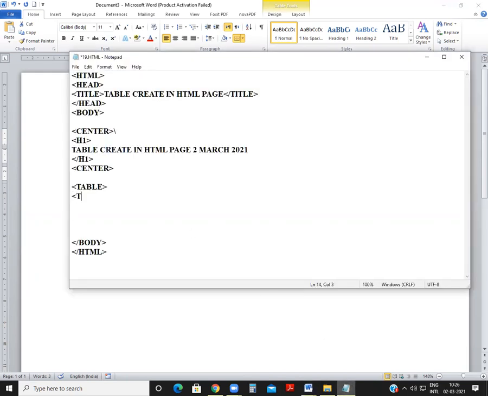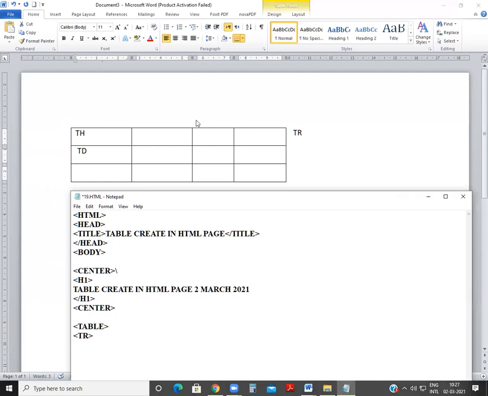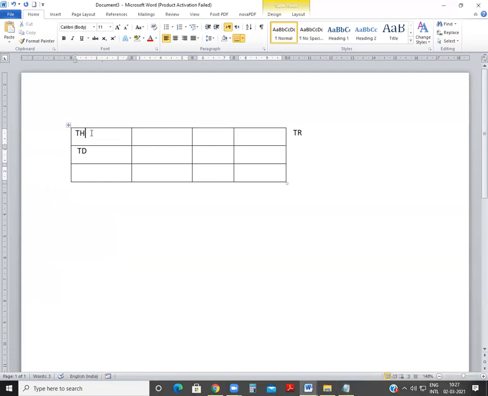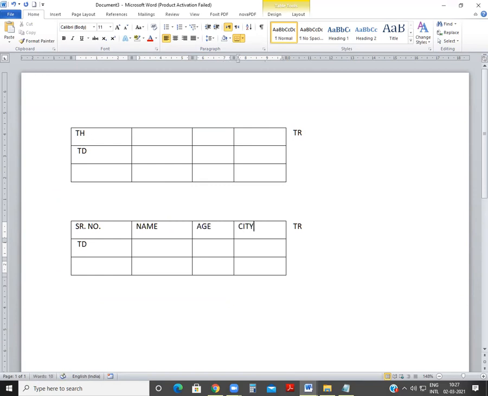Now we are going to create the table row, TR, for the table row. Now we have to create these cells. These are headings. If we want to write these, what will we do? I make one more. Serial number, name, age, city. Okay.